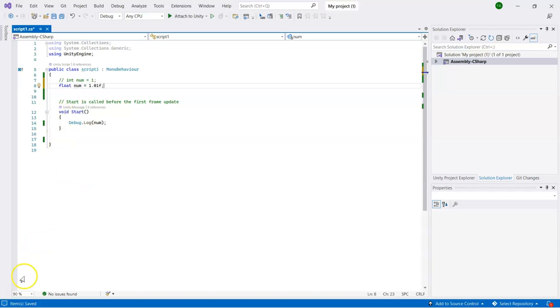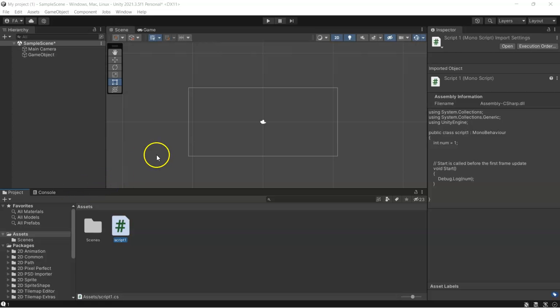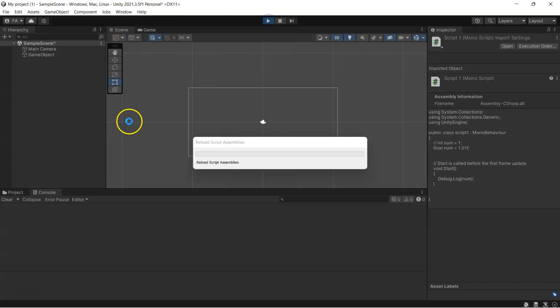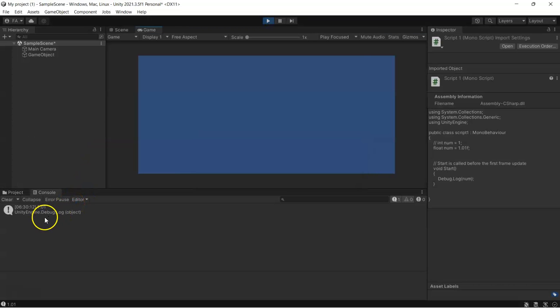So let's go ahead and check this out. Alright, we're back over here, we'll hit the console. Go ahead and hit play again. Alright, so we're back on the Unity, so we'll make sure we're in the console. We should be getting 1.01 when we hit the play button, so let's see. And here we go, we got the float now being shown as 1.01, so it worked perfect.